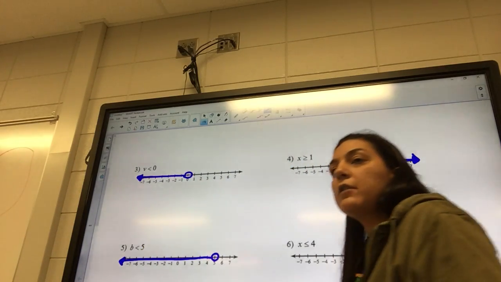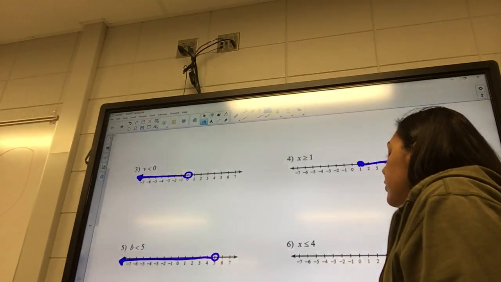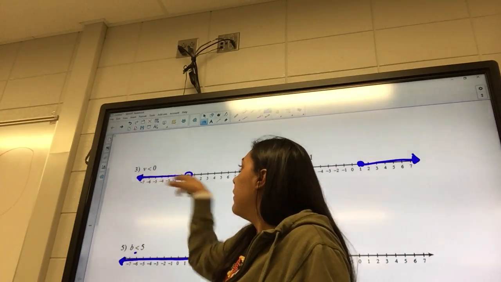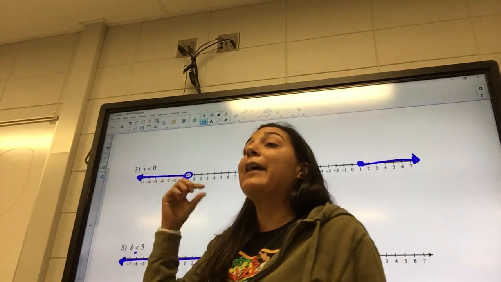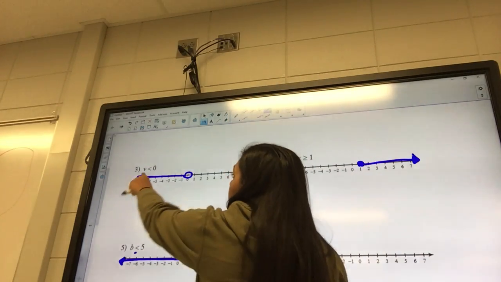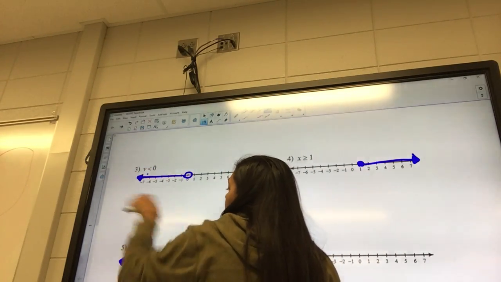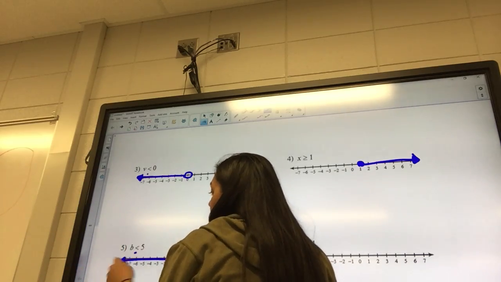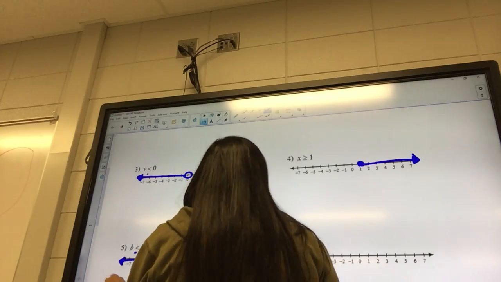Okay, and let me show you guys a little cheater way. If you look at the arrow up here on all of these problems, whatever way the arrow is pointed, that's what way your arrow should go, as long as the variable comes first. So this has the variable first, and the arrowhead is pointed that way. That means your line should go that way. You have the letter on the left, which is right, and the arrow is pointed that way. So the arrow should go that way.